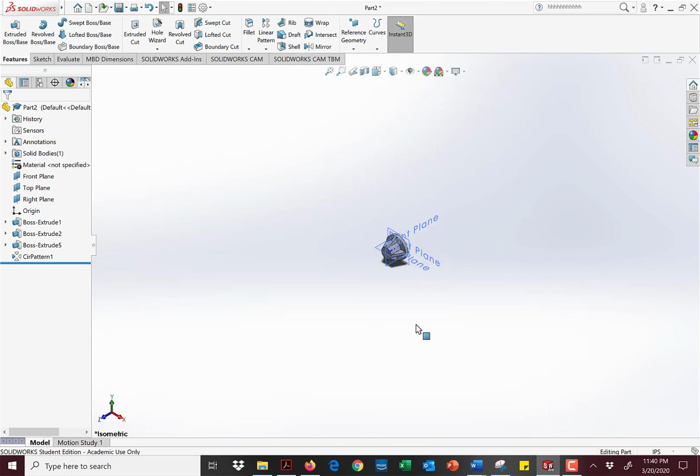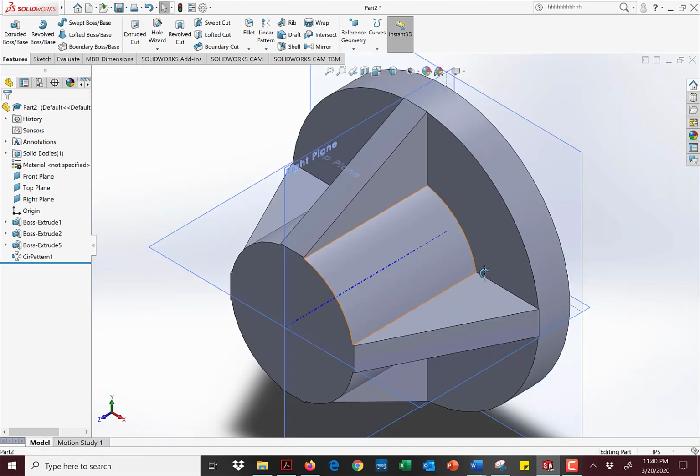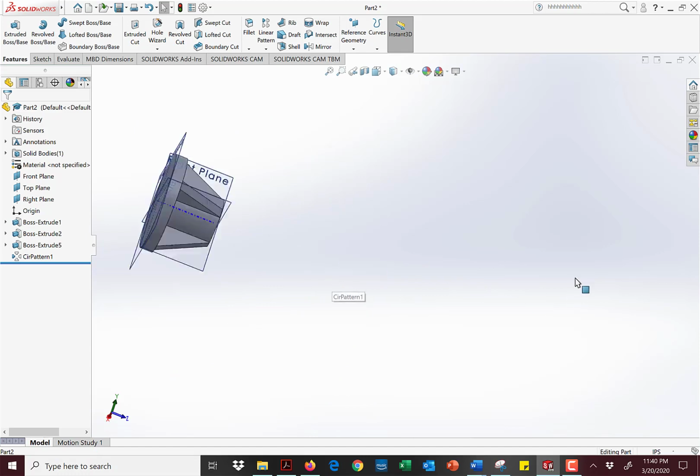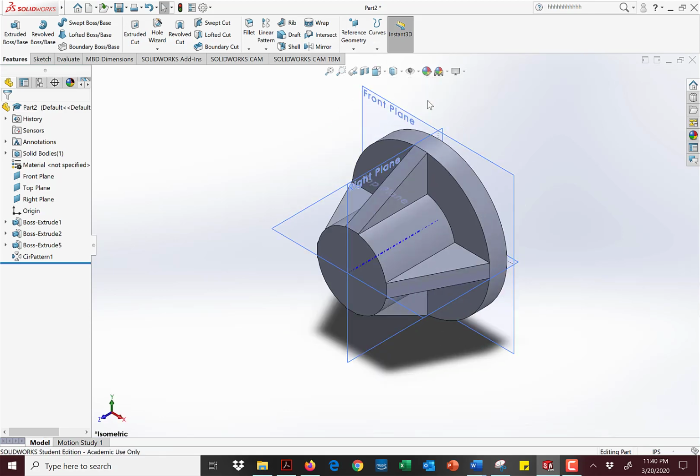So let me do that one more time. All the way out. Double click. Double click will zoom you back into your part. If you've accidentally zoomed so far away you have no clue where your part is, double click will bring you back. But isometric is only achievable through picking isometric.